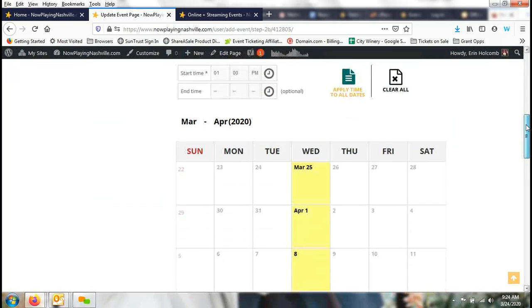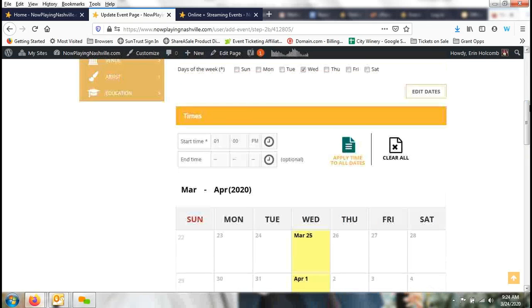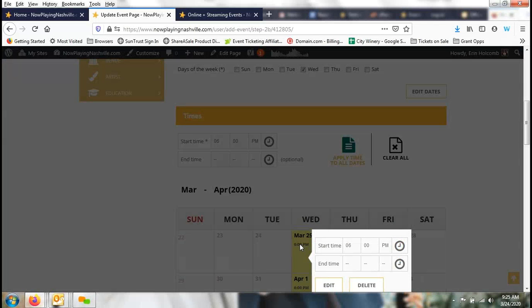And then you want to select your time. Keeping in mind we're in Central Time Zone, so we're going to say 6 o'clock, and you can apply the time to all dates right here. If you wanted to just edit one, you can click on the date right here or the time right here, and then you can change that.